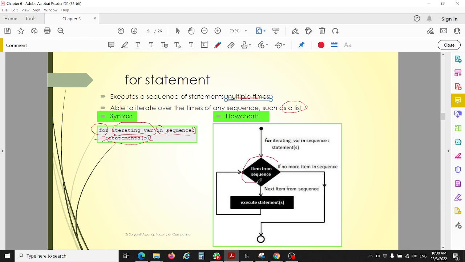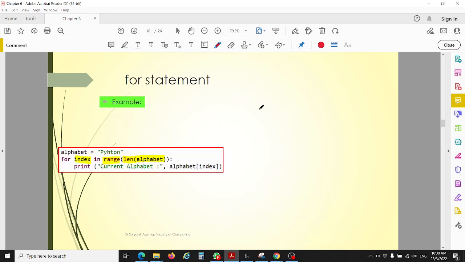Okay, so this is the flowchart. You have this item for the sequence. If this one is true inside that sequence, you will do this statement. You will loop this statement until this sequence is not true anymore, and then you will go outside the for loop. Okay, this is the example.